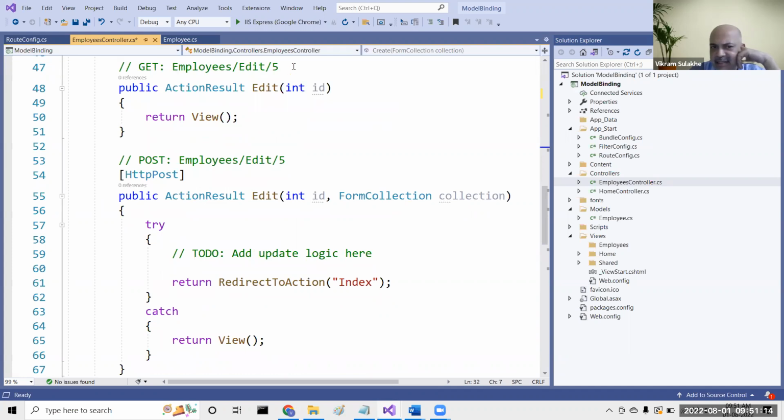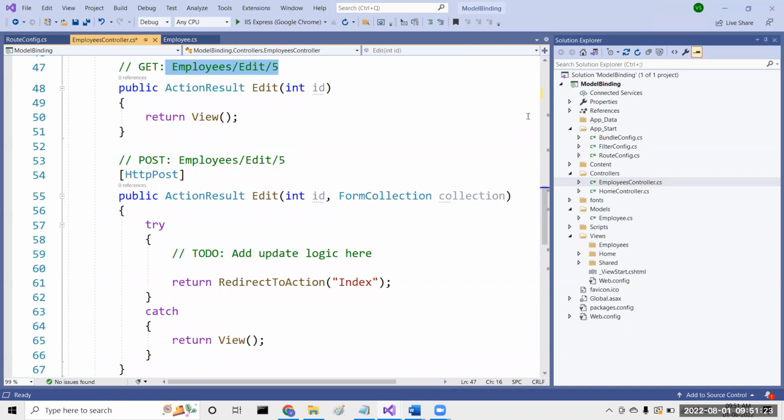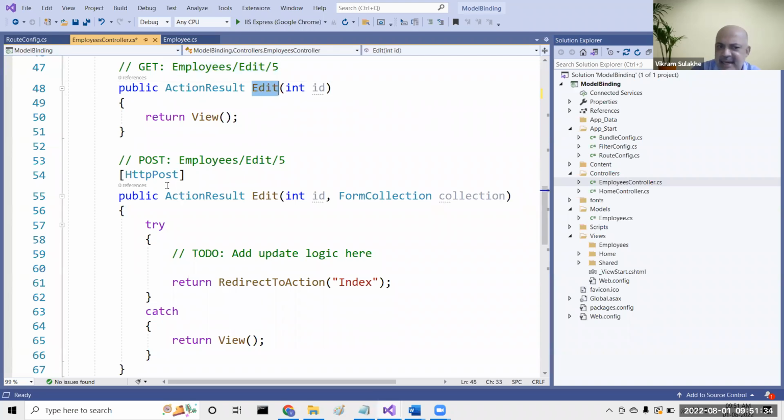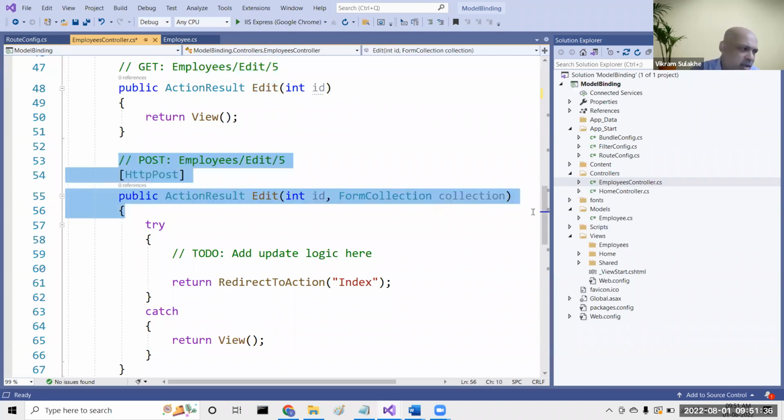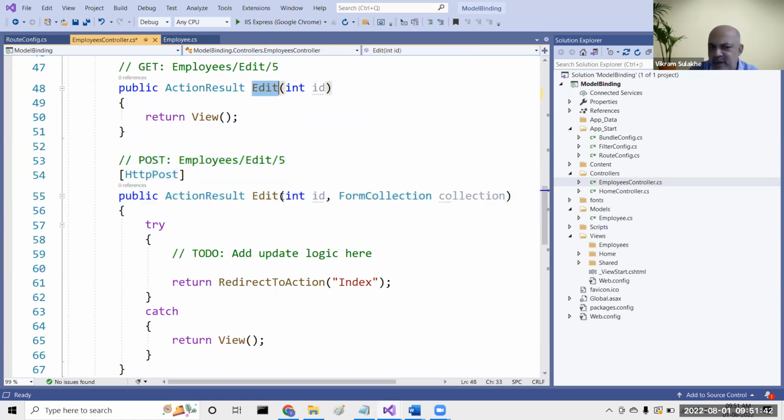Employees slash edit slash 5. This is how you're calling this. Any guesses what this would do? Edit 5. Update the details of employee with employee ID 5. Correct. So firstly, show the details of employee ID 5, then allow him to make changes to this. So this edit also has a get and a post. We'll get into how post gets called and what happens, those details. But you will find that there are 2 methods for edit as well. All right.